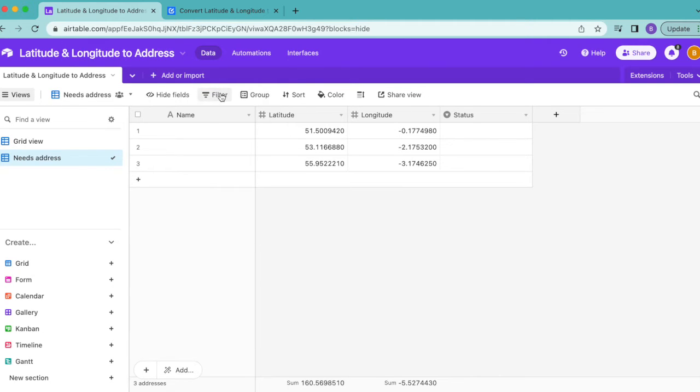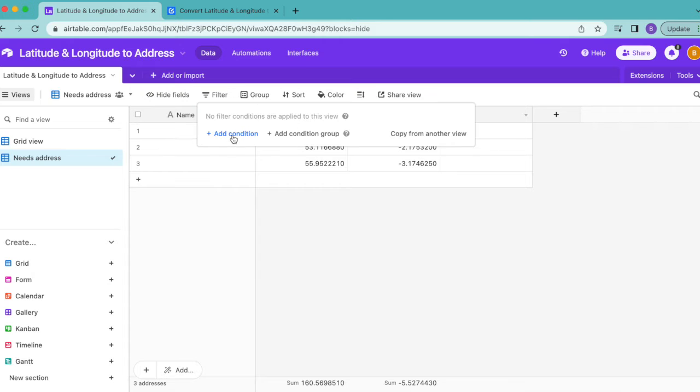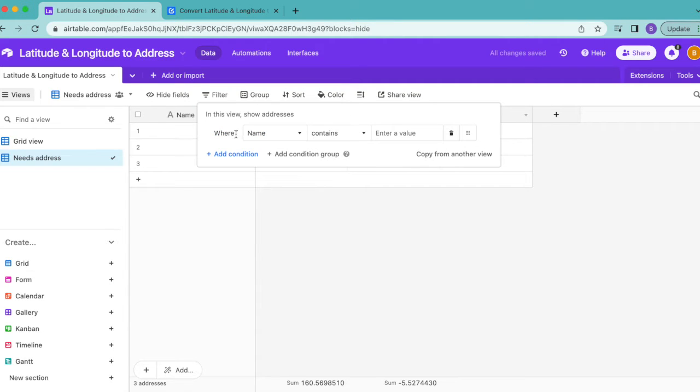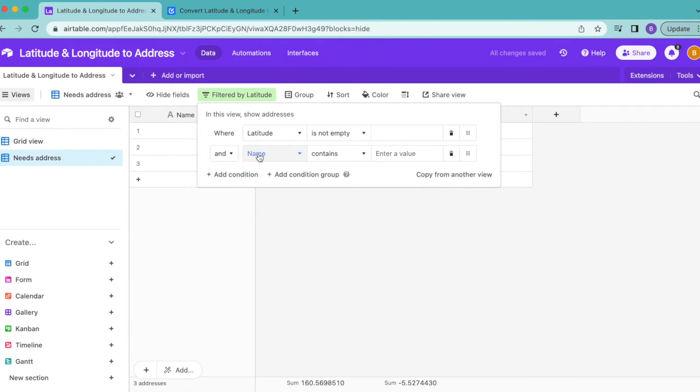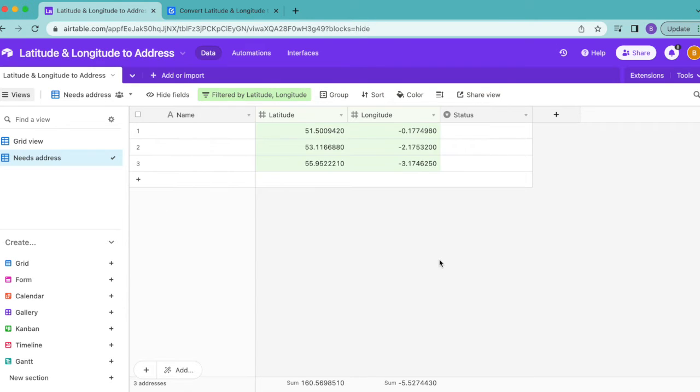Once you've made sure that you are in there, you can find this filter option in the menu bar. Select the filter option to add conditions. Once you select add condition, we would like for this to read where latitude is not empty, so you choose those from the drop down menu, and then we'd like to add a second condition, where longitude is not empty as well. Once you've done that, you can click off of it, and now we're ready to get a Google Maps Geocoding API key.